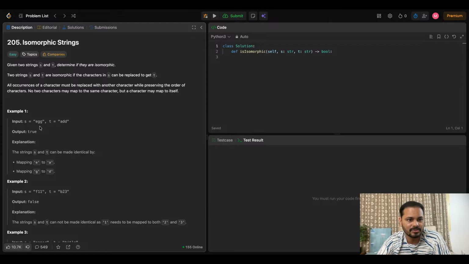Input s is egg and t is add. So output is true. How? The strings s and t can be made identical by mapping e to a and g to d. So we can just replace one character so that it gets replaced. We will consider the base string as t, or you can say the target string.